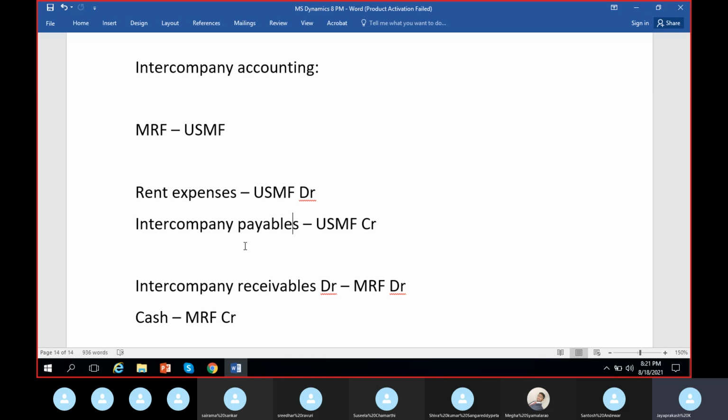In the same way, if I create an intercompany transaction from USMF and post it in USMF, the accounting effects will also be in the other company, the second company that we use. In that example, USMF is called the originating company, and the other company is called the destination company. So the company from where you are posting the original journal is called the originating company.